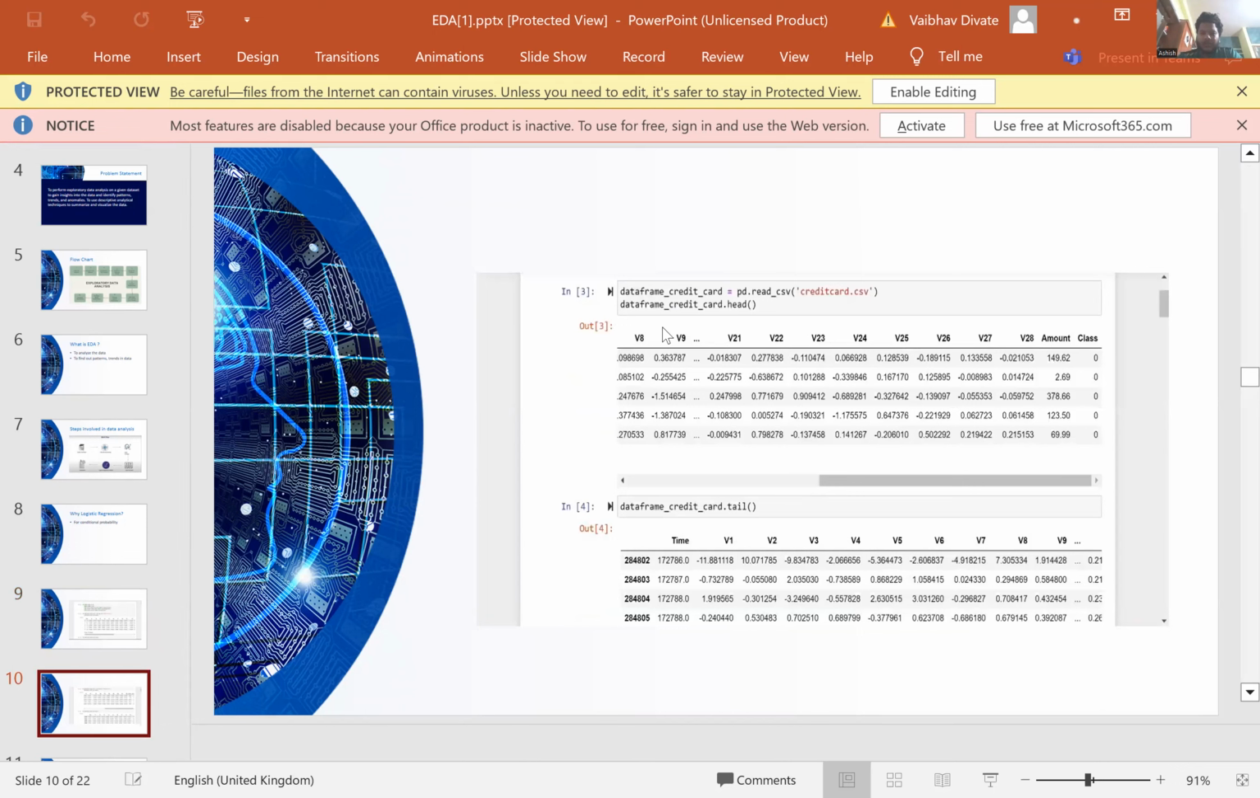Also, we'll use the tail function as well. The columns go up to V28, and then amount and class. Class is just an integer type, and then V1 to V28 are in a float type.